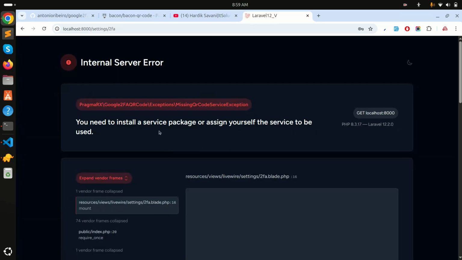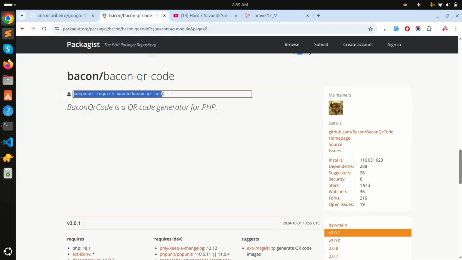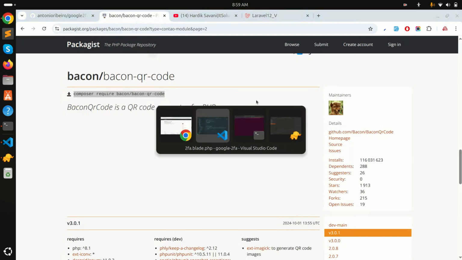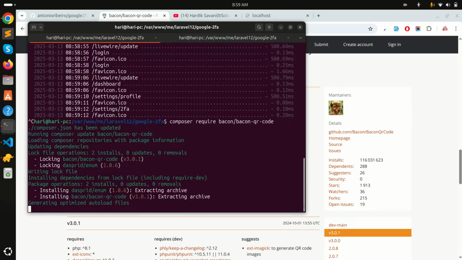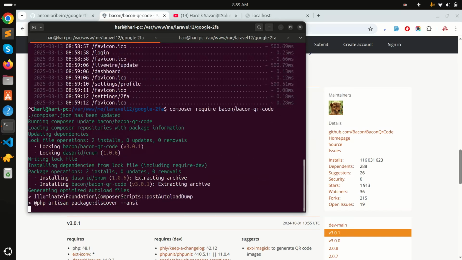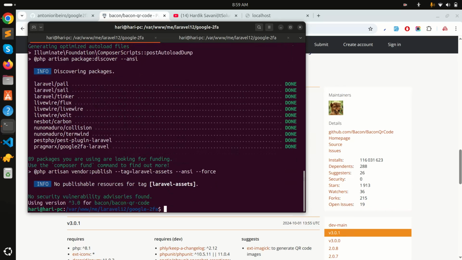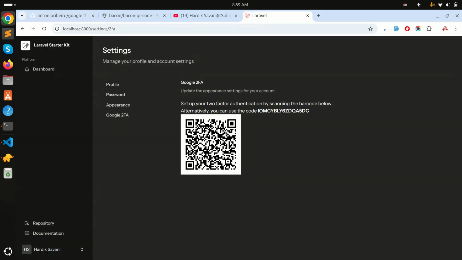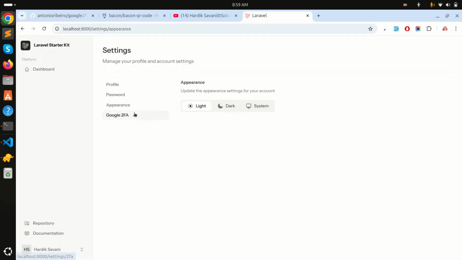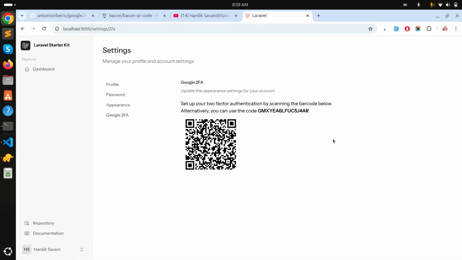You can see that it says you need to install the service package or assign yourself to service use. So that means this package does not provide the QR code by default. So I'm going to use this QR code composer package, so that will provide the option to generate the QR code. So let me go here and let me install that package. Okay, so let's wait a moment to install that package. Yes, installed, and now let me run the application again, and now let me go here and just reload. You can see that now we have a proper QR code over here. Okay, let me make it light theme, and now you can see that this is perfectly fine.